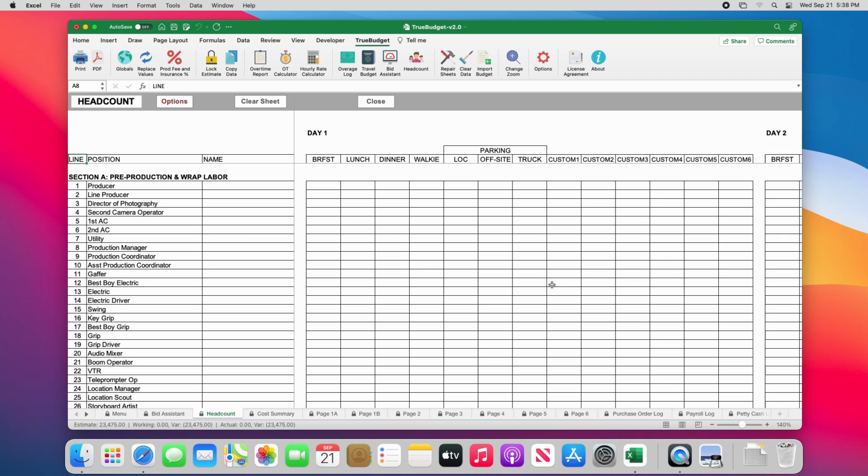The Headcount sheet is designed to make it easy for you to track the number of items you'll need on a given day. For instance, you can track how many people you need to serve lunch to, how many walkie-talkies you'll need, and how many parking spots you'll need. You also have 6 custom columns, which you can name whatever you want.